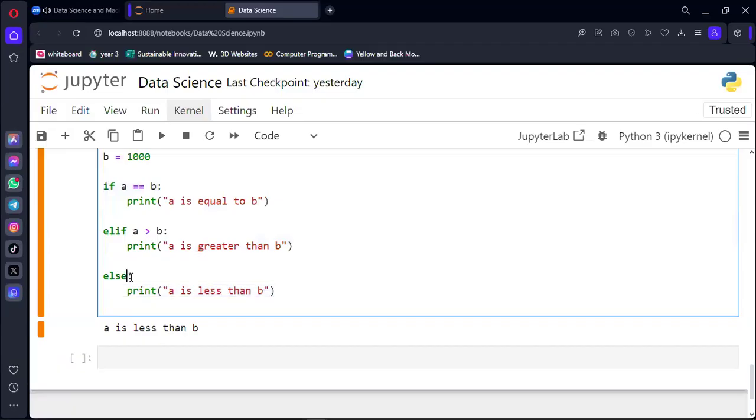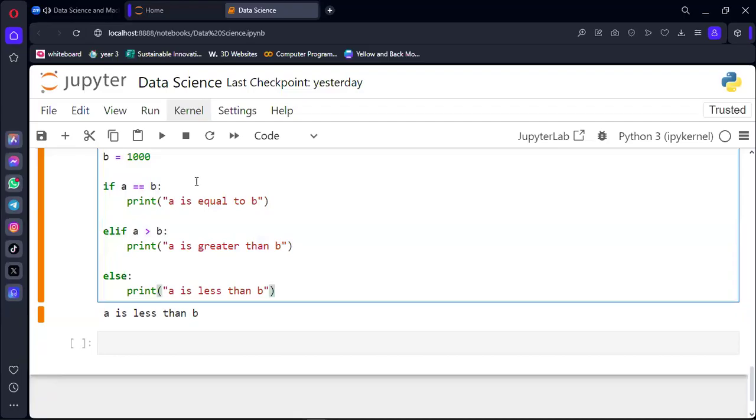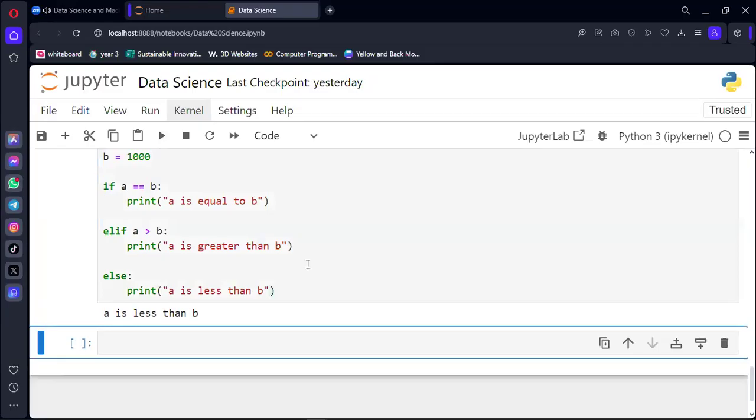So the first condition is going to check if it's equal. If it's not equal, then again it's going to check if it's greater than. If it's not greater than, it means that these conditions are not met. Now the else is going to capture anything which wasn't met in the previous conditions. So now we will get a is less than b. Guys, have you understood?